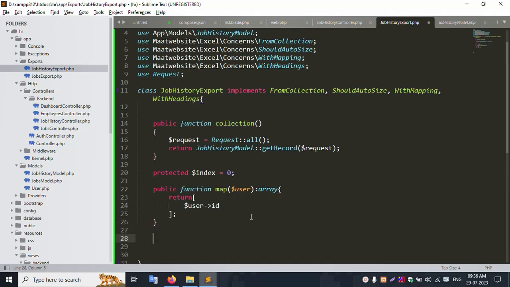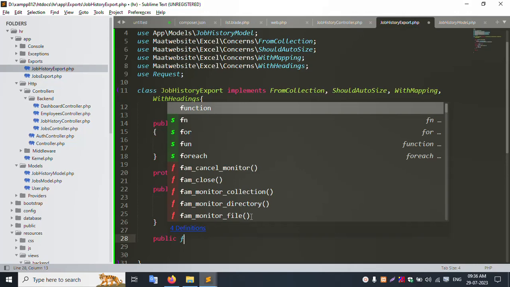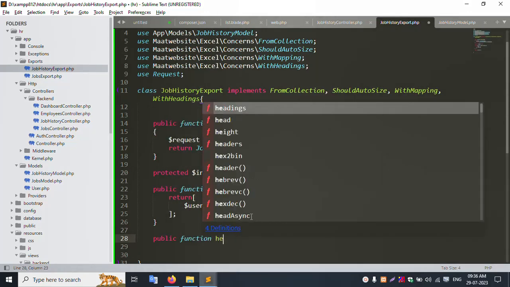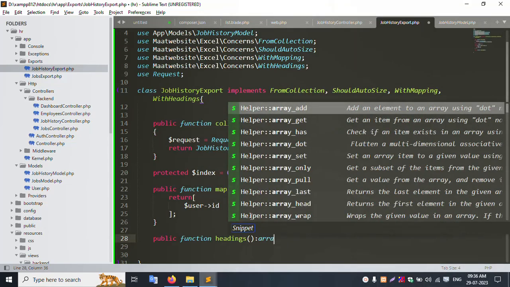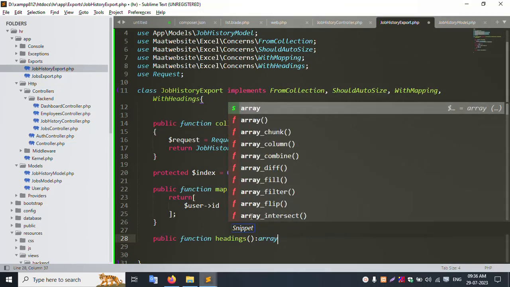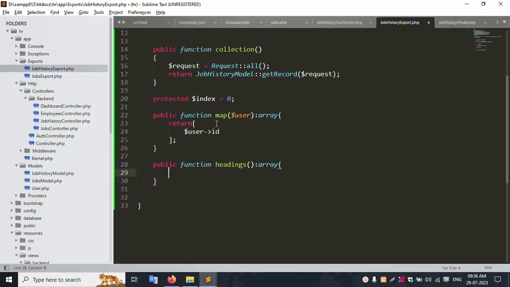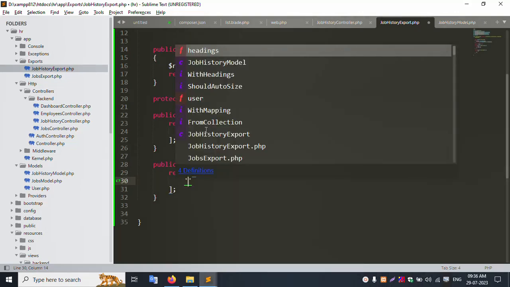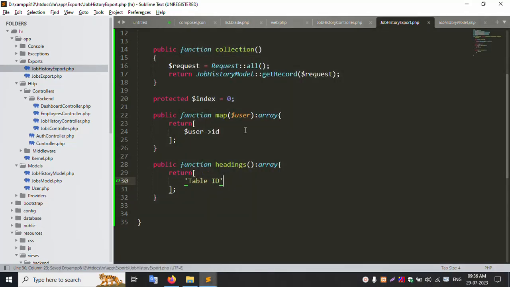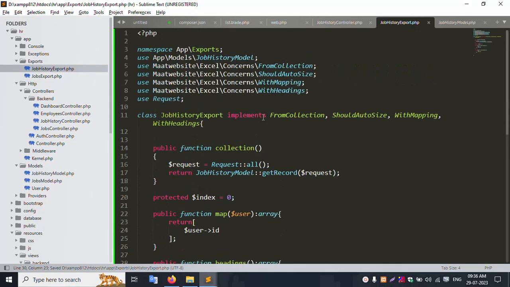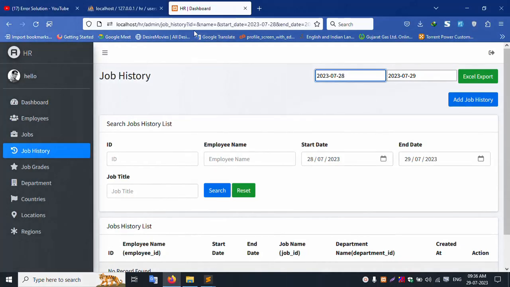This public function heading, and this array create, and this return, table id. Save file and refresh this page. Successfully saved, refresh this page.